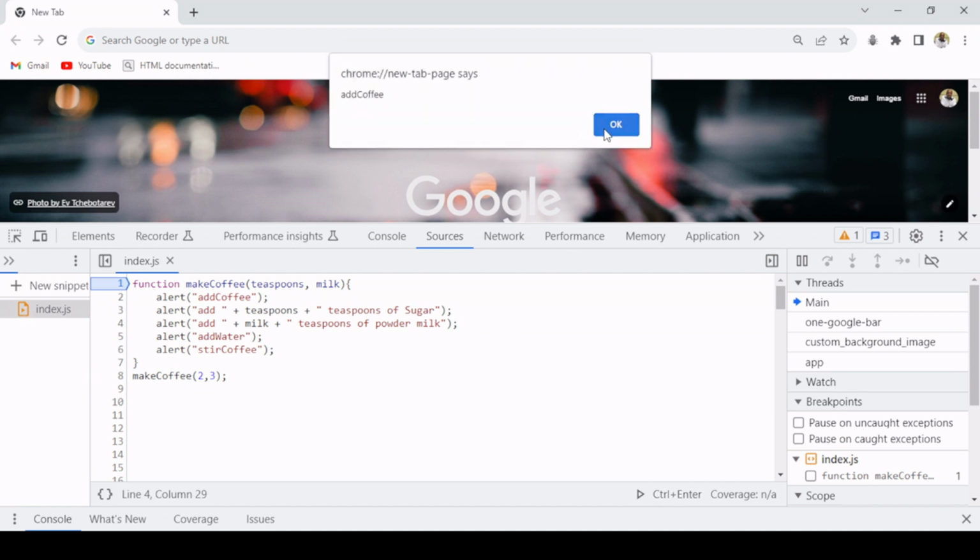Add coffee. That's what the robot does. The second instruction it carries out is add 2 teaspoons of sugar, and the next instruction is add 3 teaspoons of powder milk. So now our robot is a lot smarter than it was before, because it is now able to carry out specific instructions.